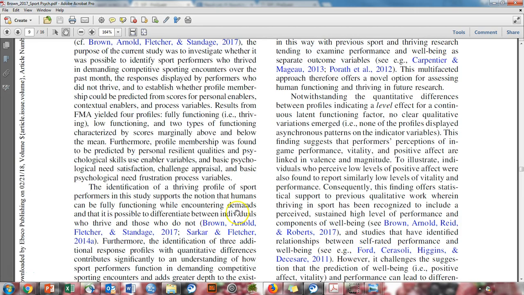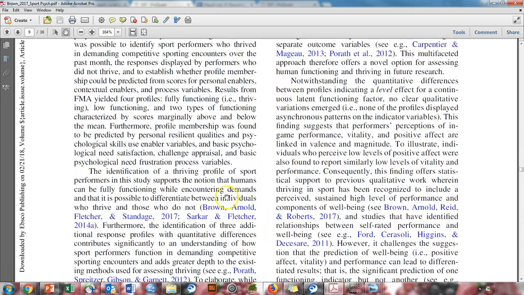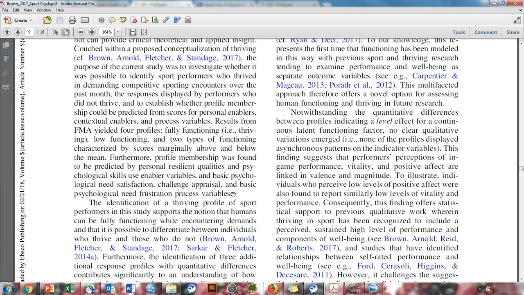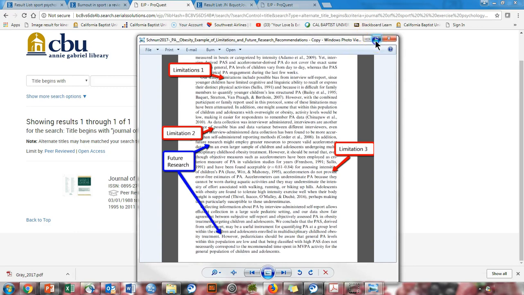So basically, this is the section you want to look for, and it'll tell you what the limitations are, things that need to be considered. Maybe they suggest or recommend a different type of equipment or something. So rather than going through this, since I just found this article, I want to show you one that I looked at and reviewed already.